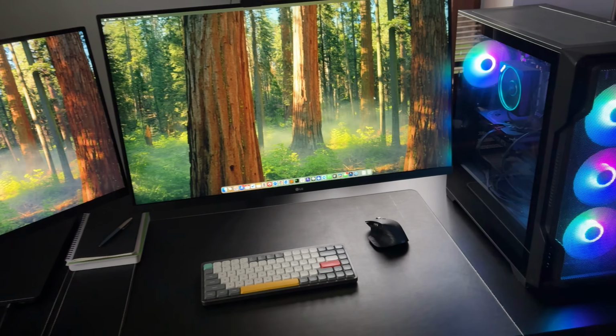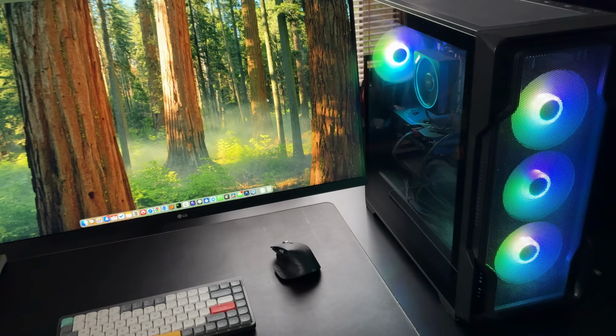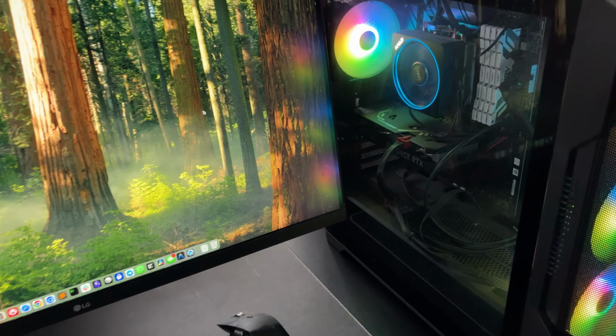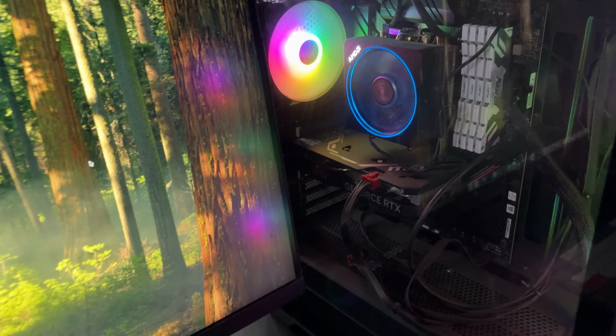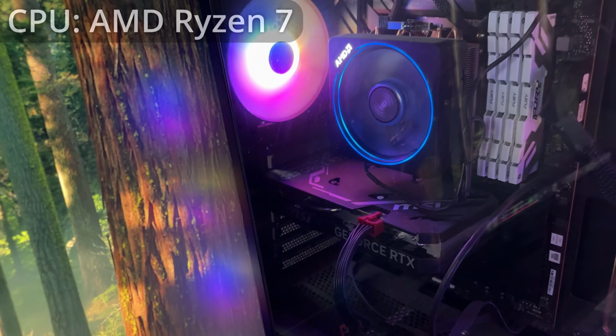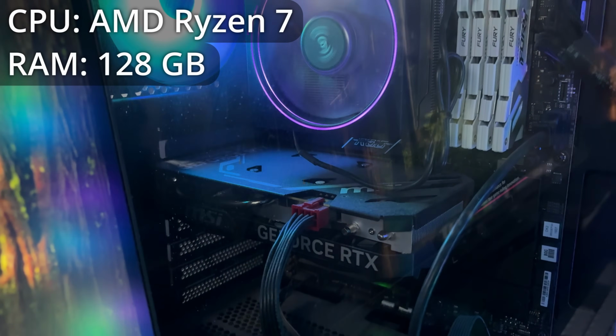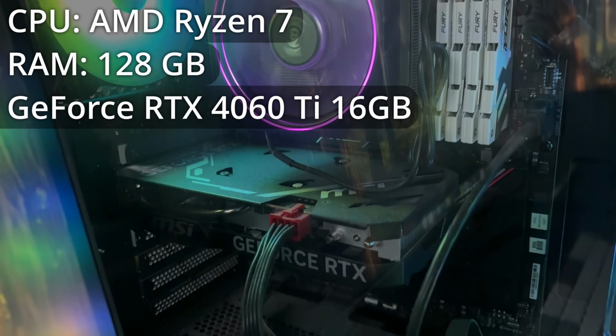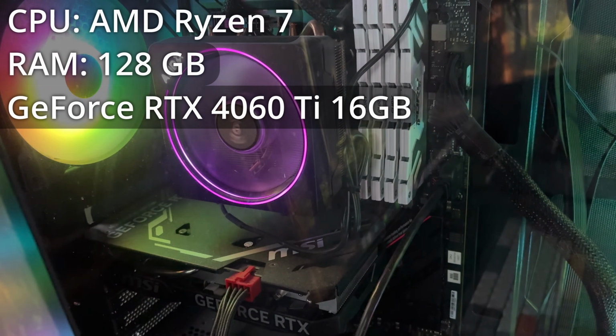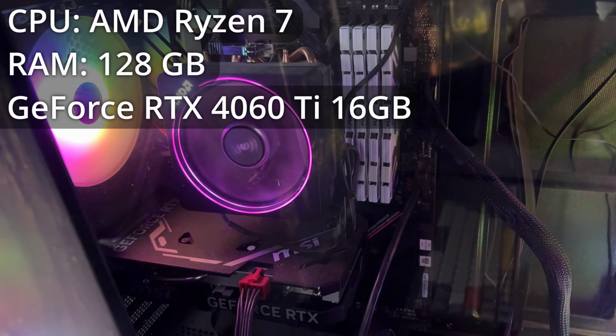So this time, I'll be running the Qwen Coder model on my desktop since it's a bit more powerful than my MacBook. That means I can use a larger version of the model. Here are the key specs. It's powered by an AMD Ryzen 7 CPU and has 128 GB of RAM. But most importantly, it has a dedicated GeForce RTX 4060 Ti graphics card with 16 GB of VRAM.